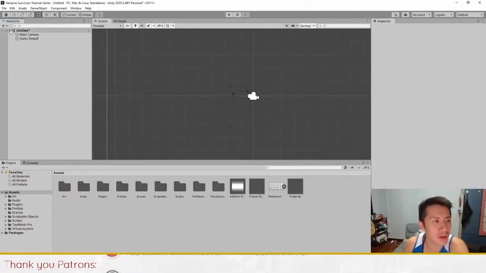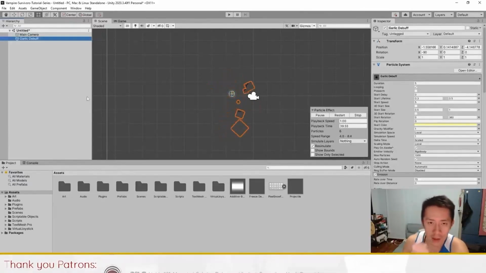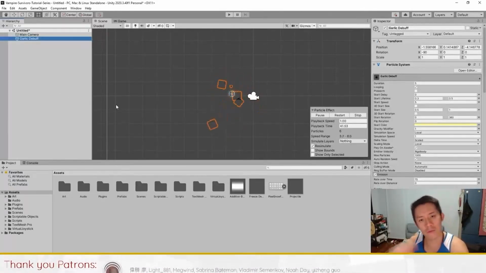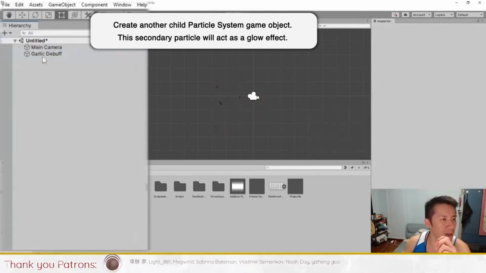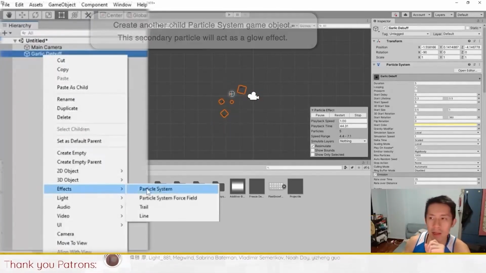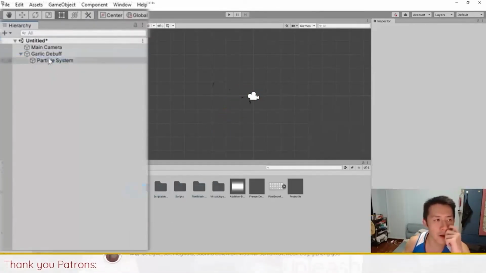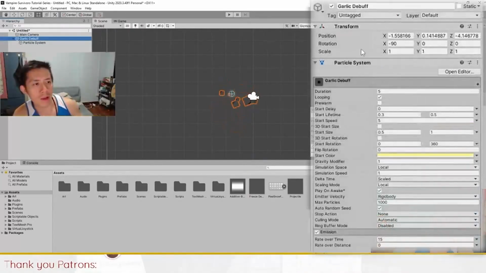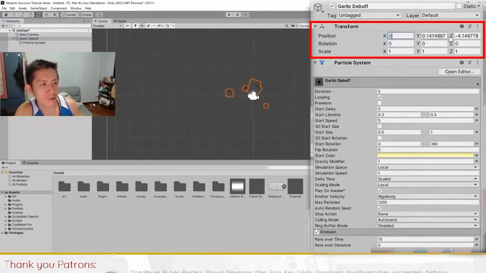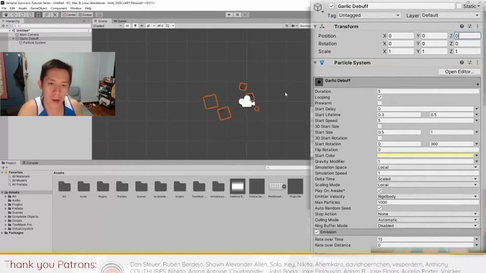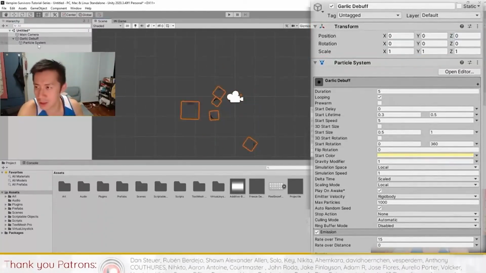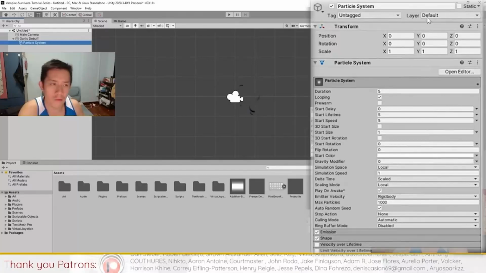Let's just add more layers to this effect. So particle effects usually don't consist of just one layer, they have multiple layers. So then this makes them look organic and complex. So I'm gonna just create one more effect inside the garlic debuff. By the way, when you create a particle effect, make sure to set the rotation to 0 and the position to 0 as well. Because later on when we prefab the particle effect, it's gonna make things a lot easier for us. So I'm gonna make sure that all my particle effects are zeroed out.